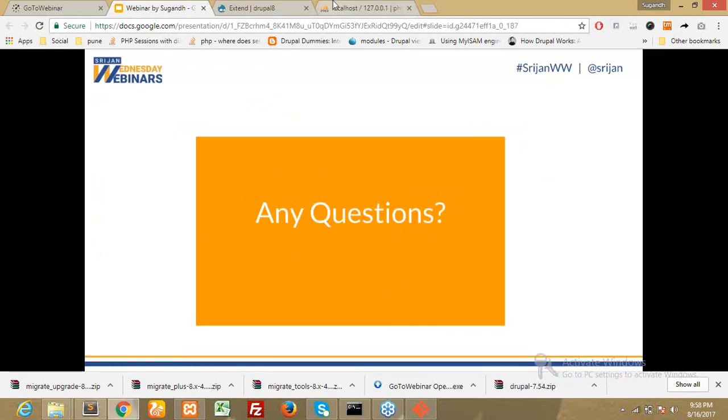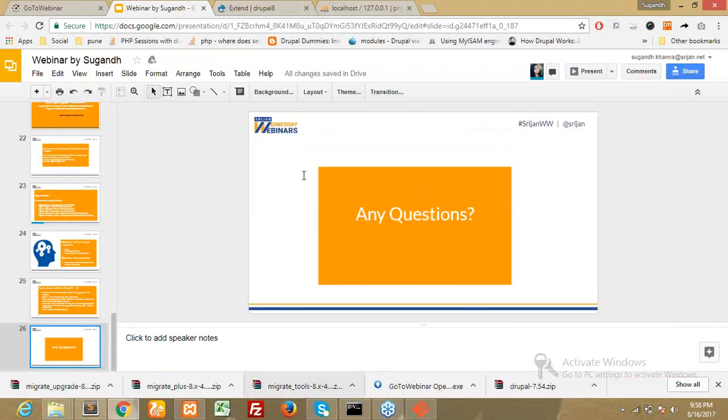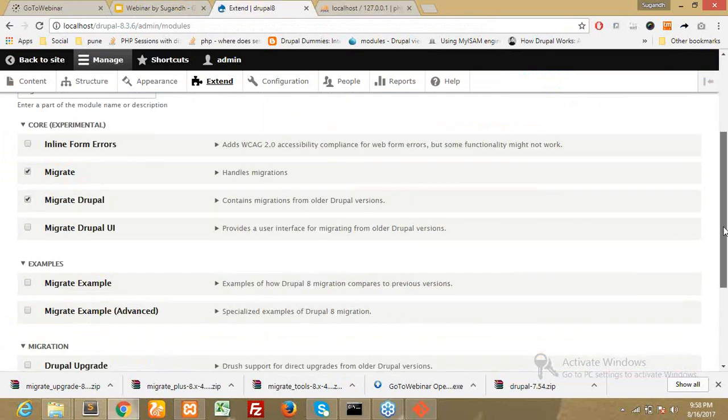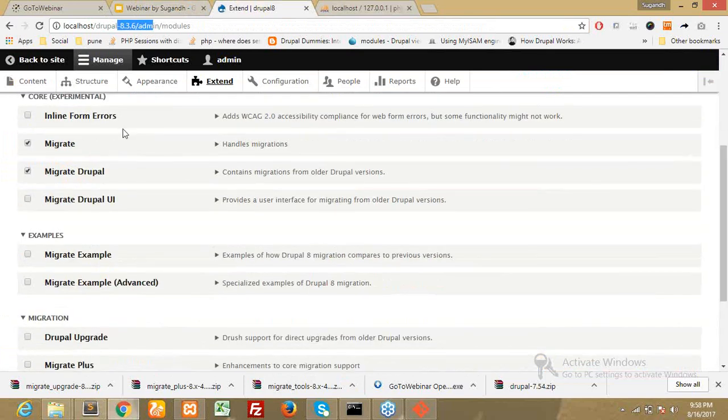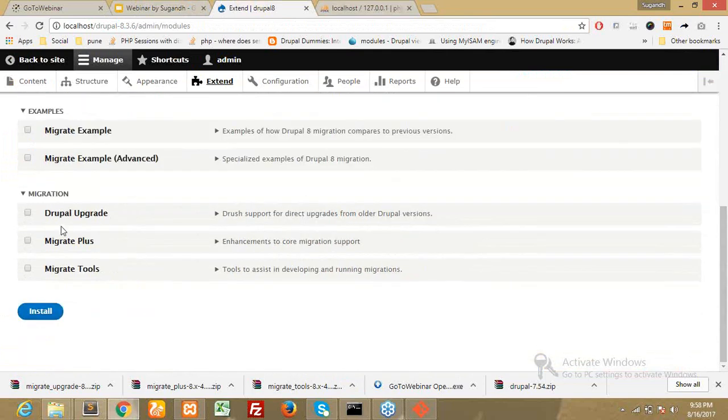So let me show you. I tried to give a demo because my Drush command is not working recently. I have not installed it on my system. So this is my Drupal 8 website, and here are two core modules: Migrate and Migrate Drupal, and Migrate Drupal UI. I'm enabling those, and there are three contributed modules which I told you about: Drupal Upgrade, Migrate Plus, and Migrate Tools. So I'm installing these three modules.